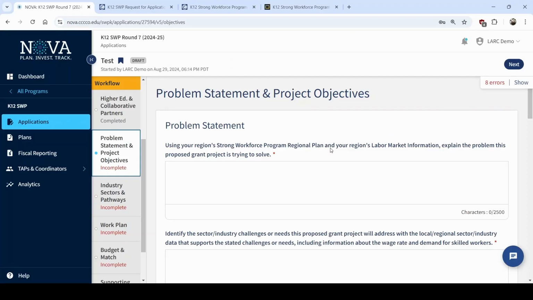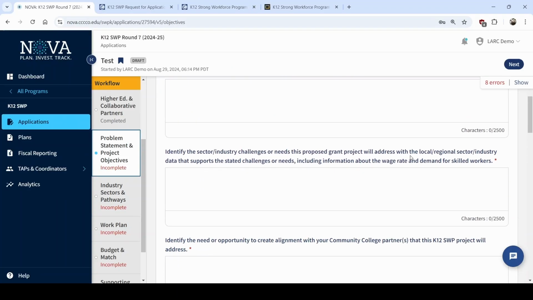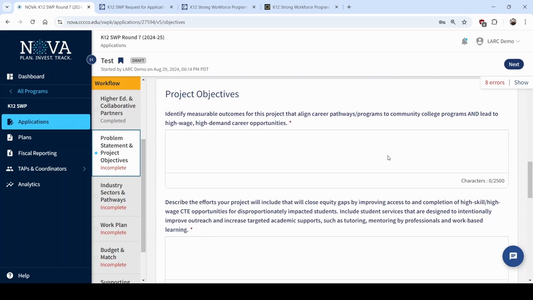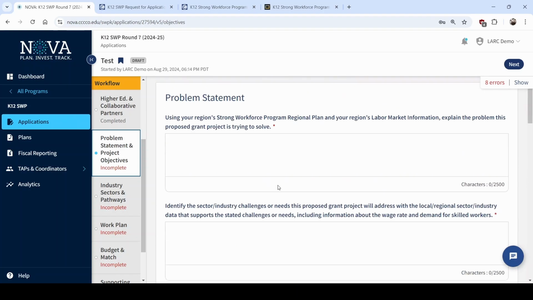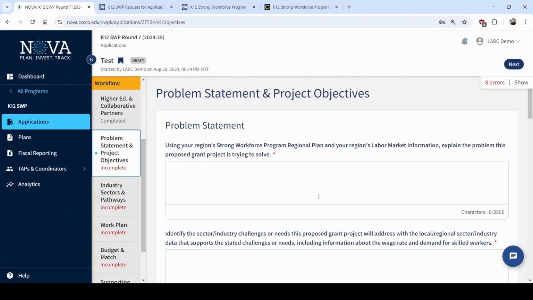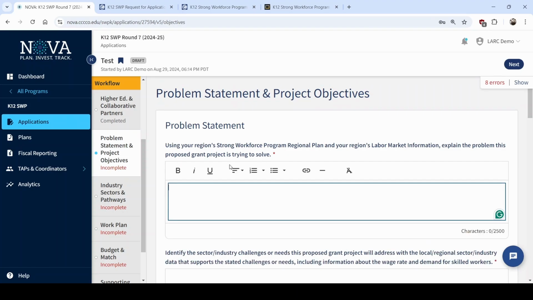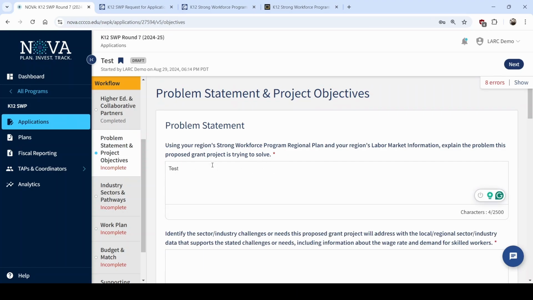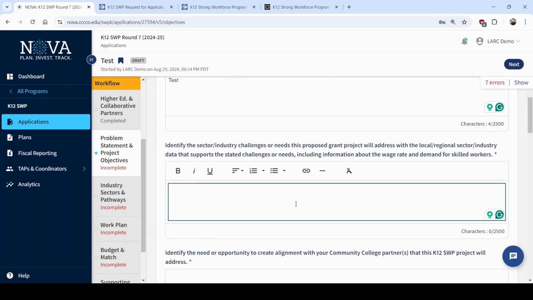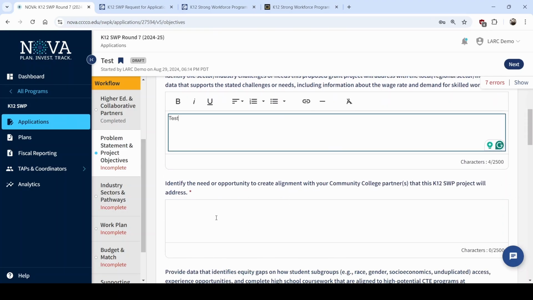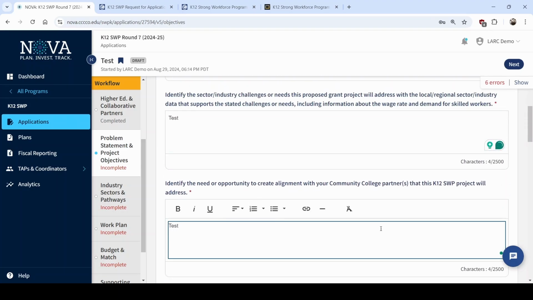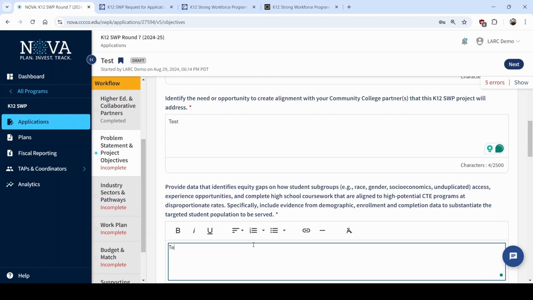And here's what it looks like in Nova. You'll see we have 4 questions for each section now. Details on these are included in the RFA. You'll notice, like I said, each box is 2,500 characters, which is a lot. Do not feel the need to maximize that.